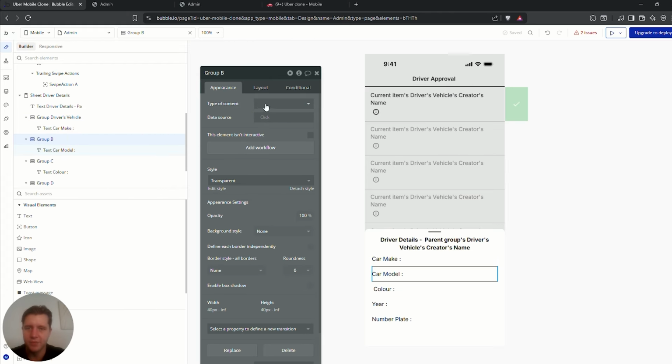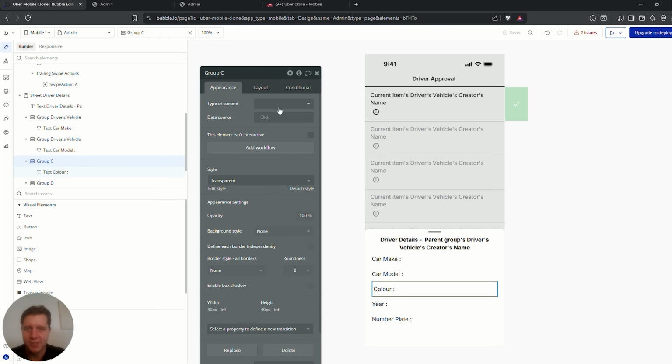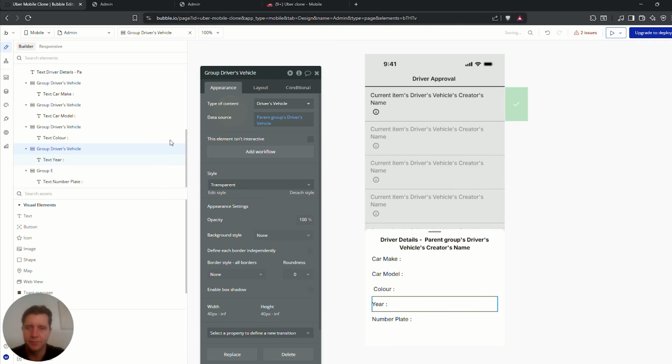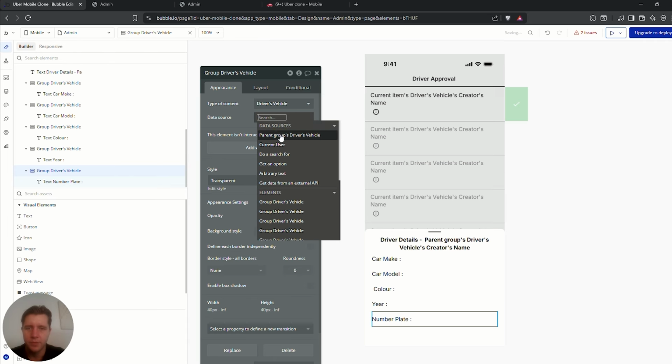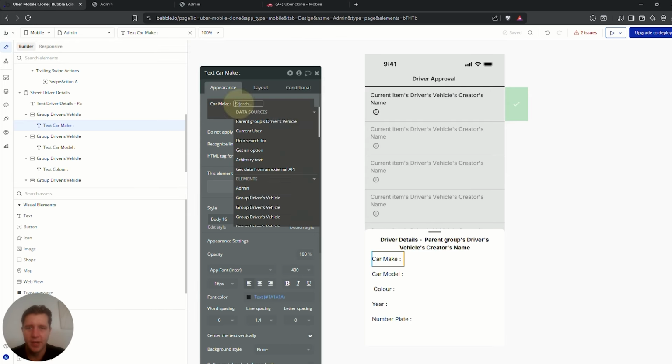And we need to do this for the rest. Probably should have started with that one and then we can copy paste those items. So once again, we go to the container group of the text and we go vehicle, parent group's vehicle. Let's do it for the last two. And the last one. Cool. So now we can go over here into that specific group to that text value. Now you can see it pulls through the value of the driver's vehicle from the sheet.